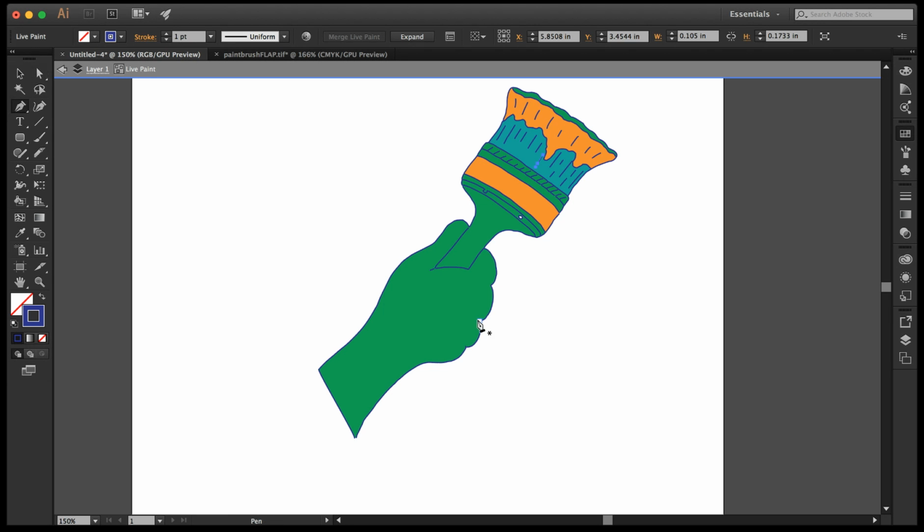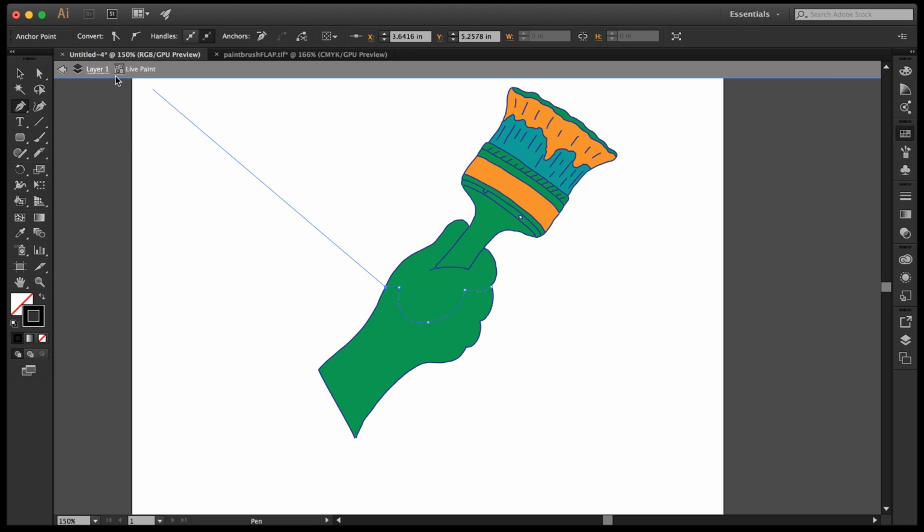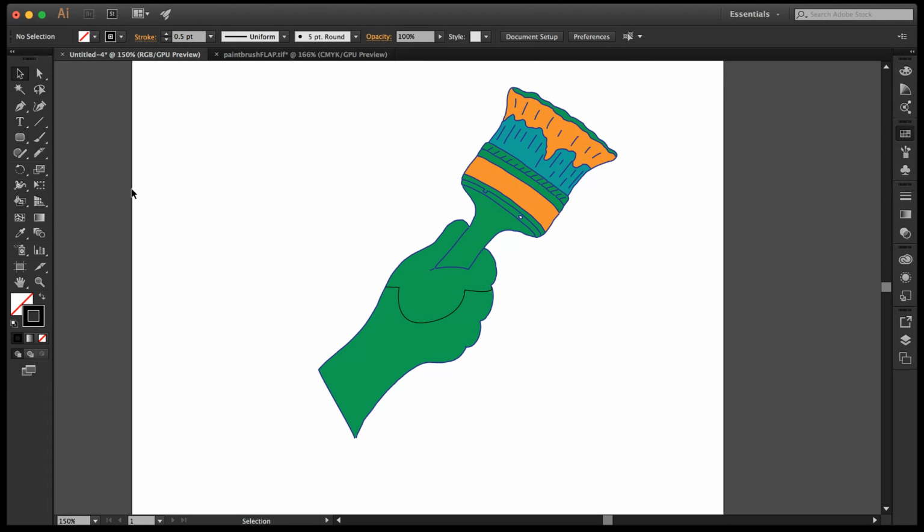Well, if I add it while I'm in isolation mode, it becomes part of that live paint object. Now, if I'm not in isolation mode when this happens, it won't actually be added, so it'll just be on top. But because I was in isolation mode, that shape I just created is now part of my live paint group. Okay, so have fun with that.